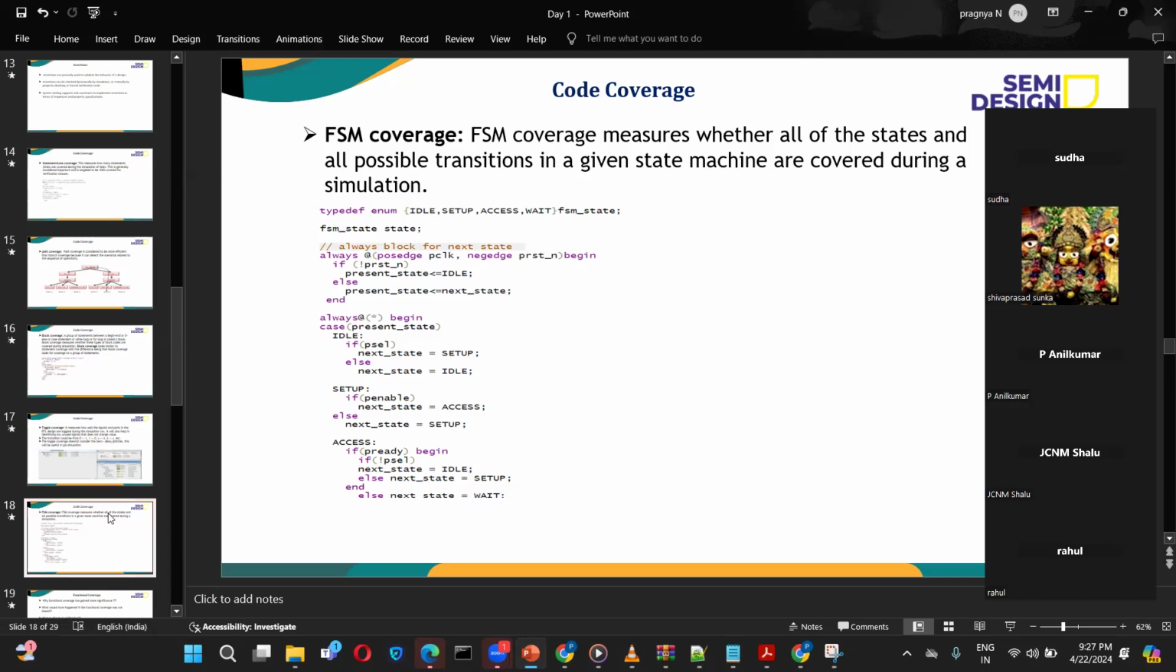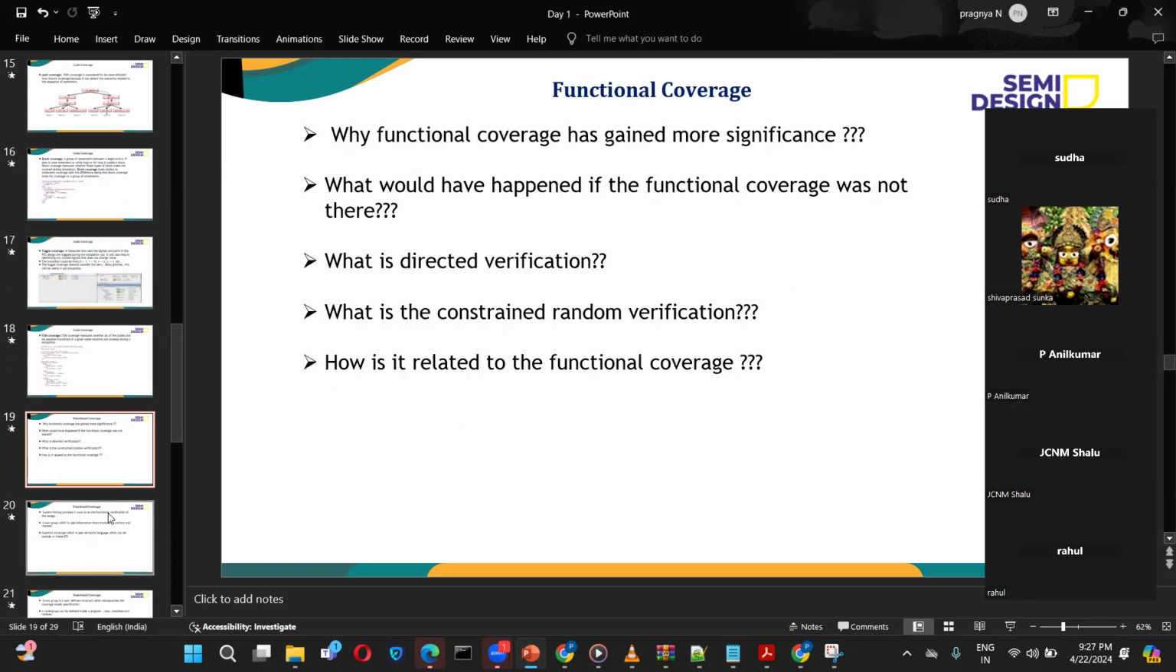So this is about the code coverage. Next, we'll go to functional coverage. Before that, does anyone have any doubts?